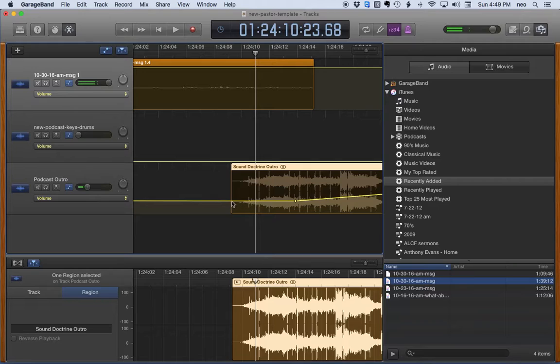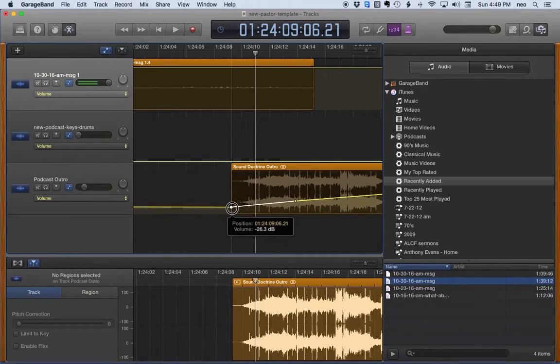Okay, so that music is still a little bit loud. We're going to add an extra dot here and we're going to draw this down even more. And we're going to make this transition a little bit slower. Okay, so our start point is negative 26. Our end point here will be around negative 19. So let's see how this sounds.